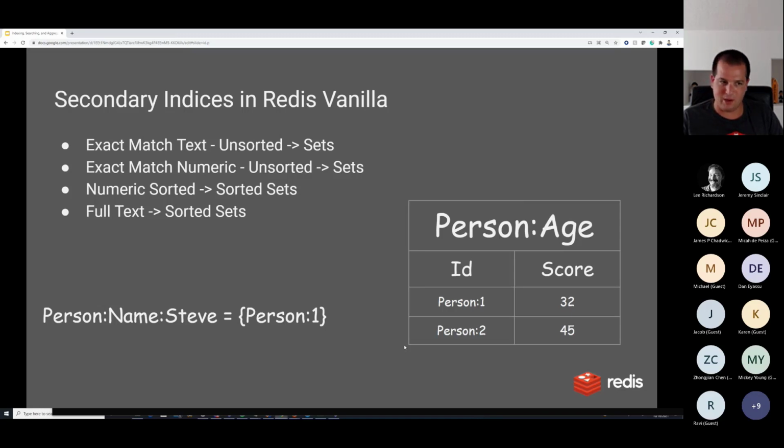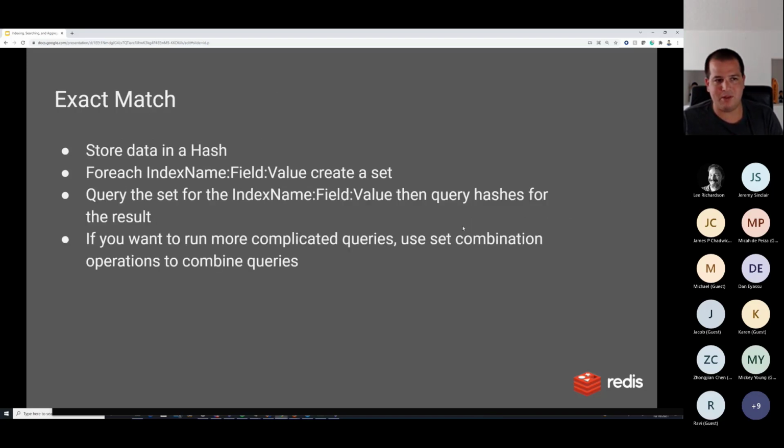Full text search is also something that you can do in vanilla Redis, using sorted sets. And there are great articles about doing all this stuff. But yeah, you have things like this set here, person:name, person:Steve, and you store the individual in there that matches that. Same thing with age, right? You can store the ID of the person as the member and the score as the actual age of the person. So this lets you actually build stuff out.